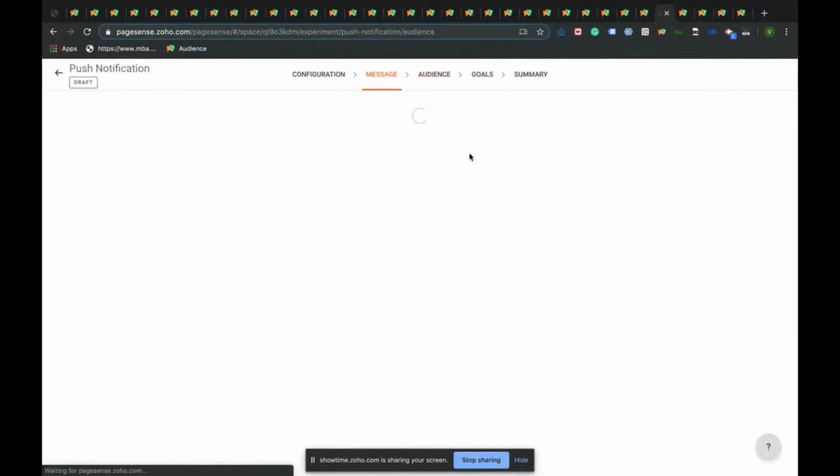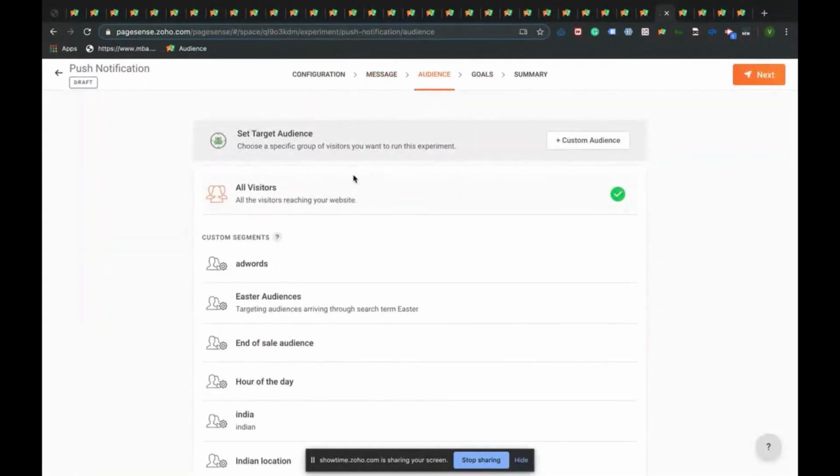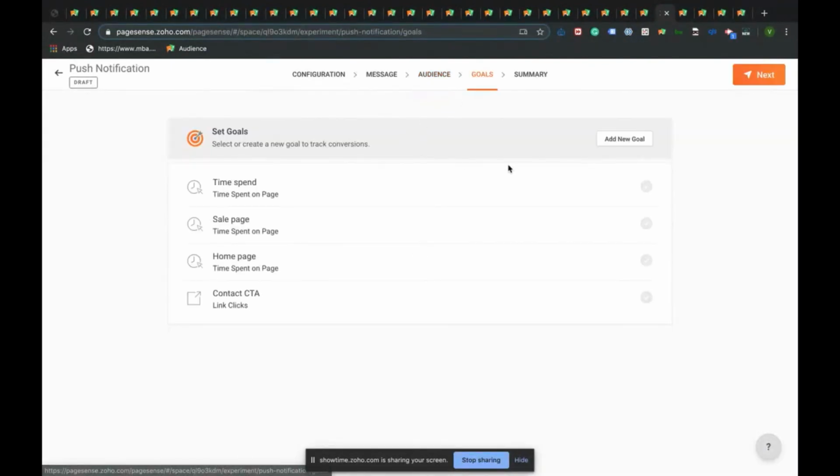In the audience part, you can choose the audience similarly to before, like all visitors or any set custom audience. Then you can configure the goals to understand the conversion rate from the push notification.